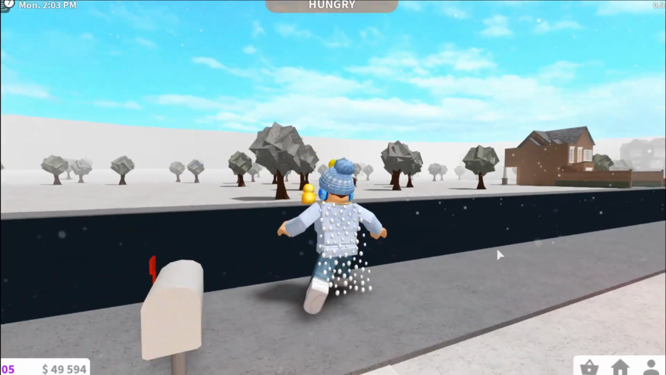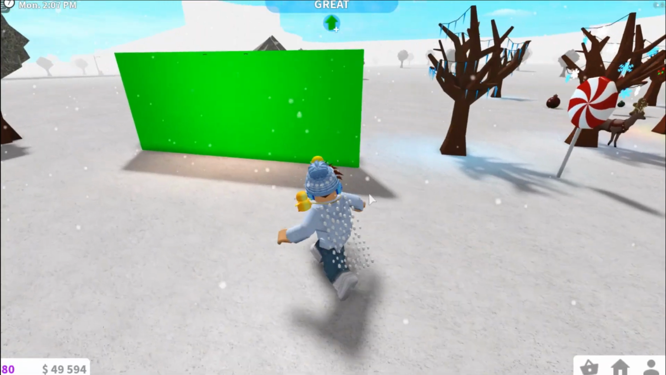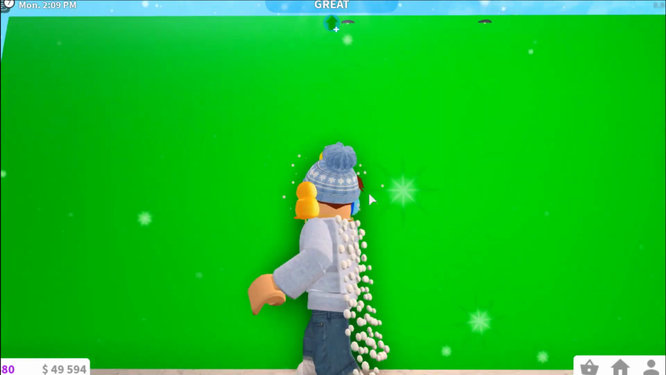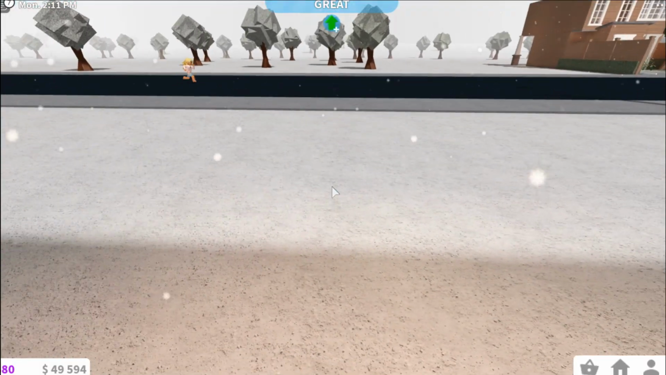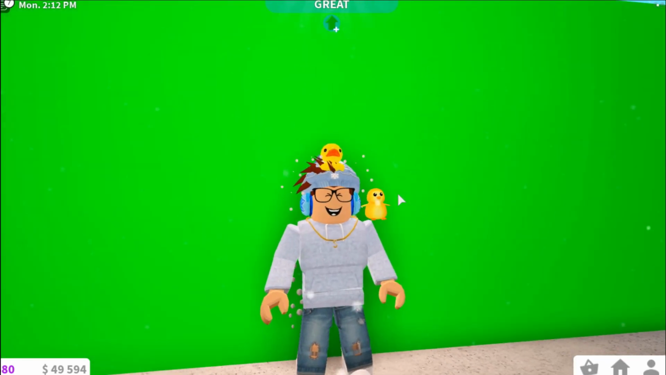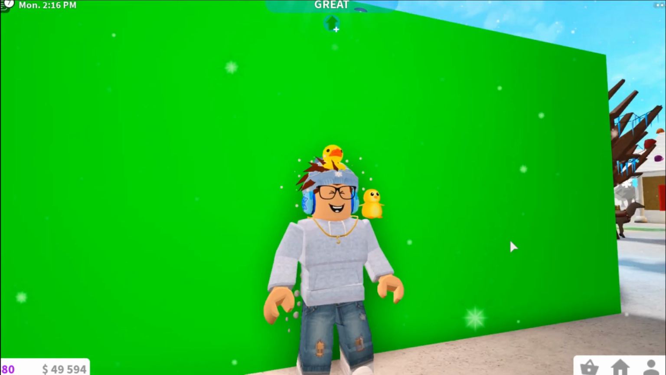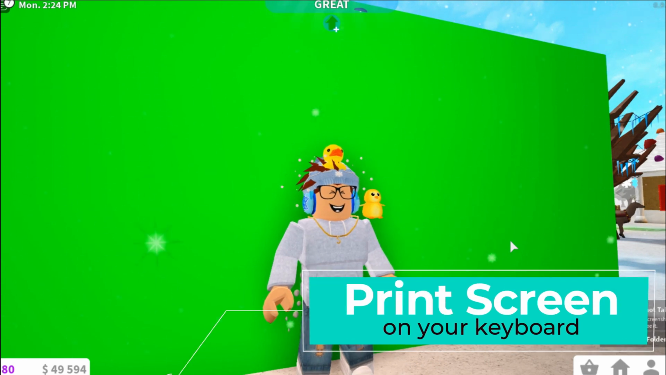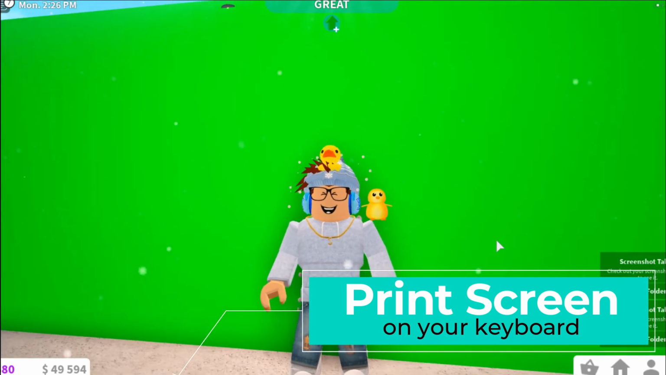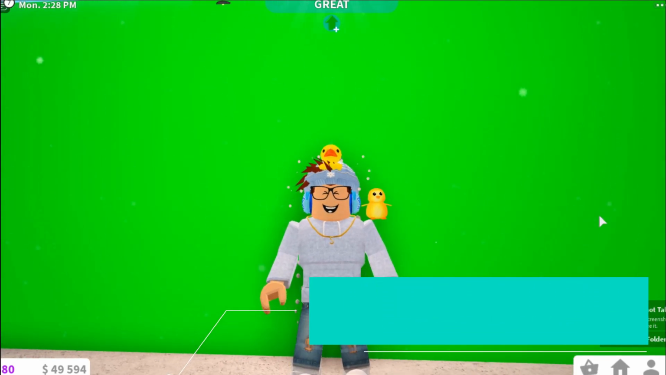So let's go over to it right now and see. As you can see, oh my gosh, there's a shadow, but that's fine. We just go up to it, and you could do some cool angles. You want to do this on computer, by the way, because I don't know how you do it on mobile. I just press print screen to take a screenshot. Take a couple, maybe take one from this angle.